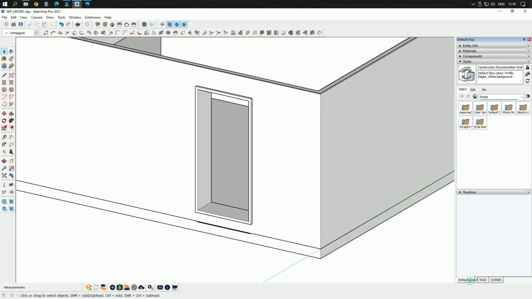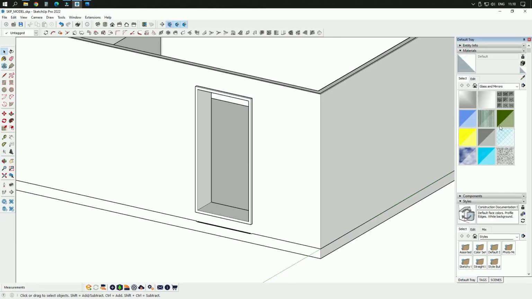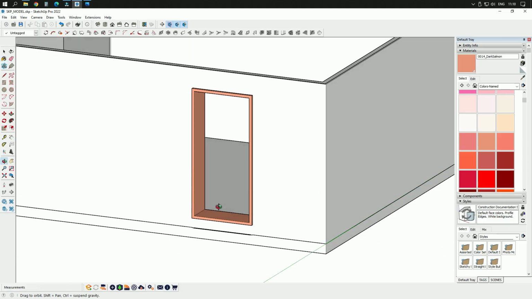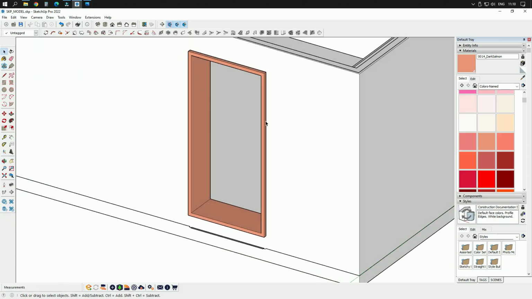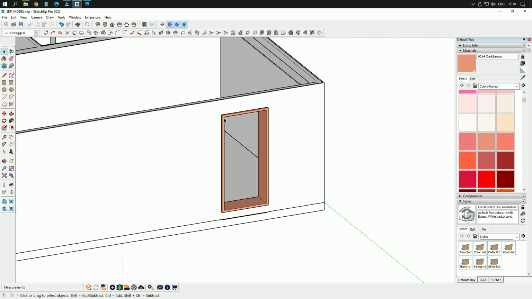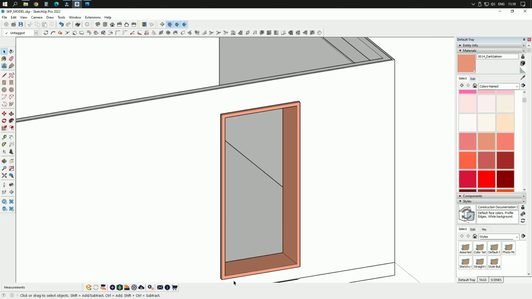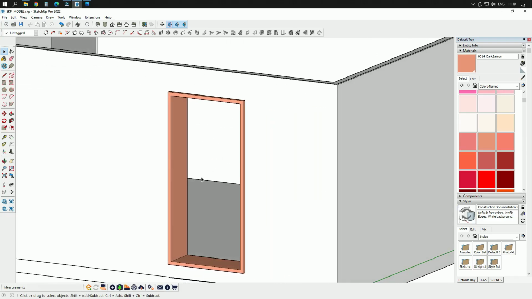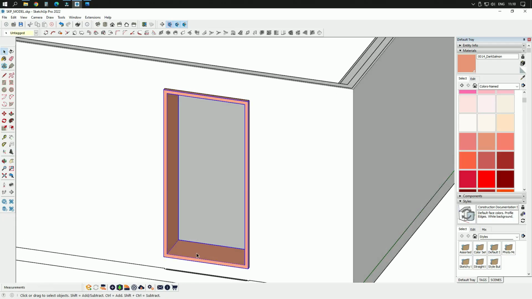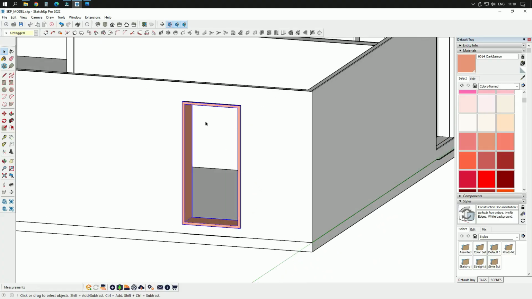So I will go to my materials and I will use just a simple color in order to recognize this face, something like this, and this will be my wooden frame. I will use a simple color because later on in my program for visualization I will give this simple color a texture and some wooden color and so on. You will see. So now it's time to create our window.